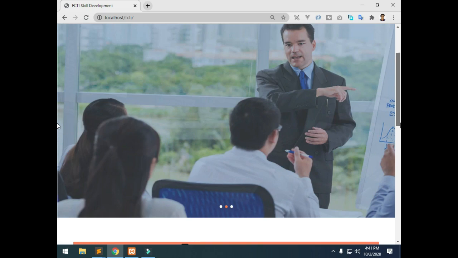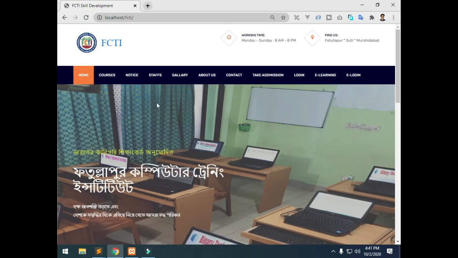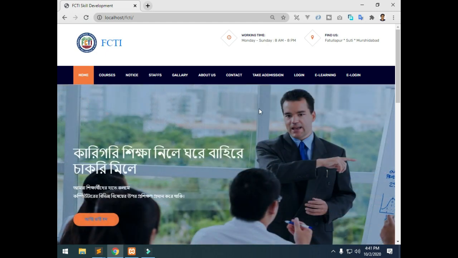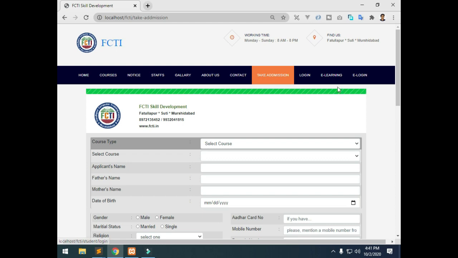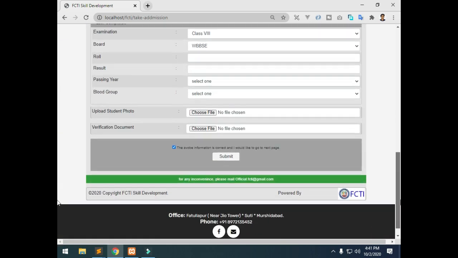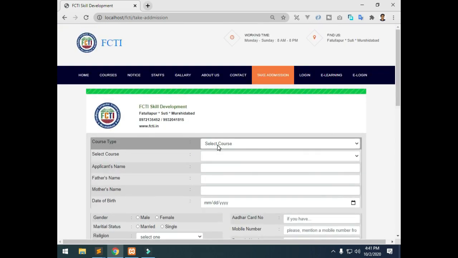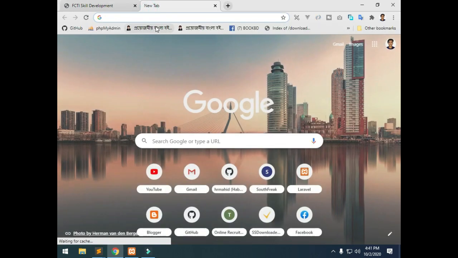So let me show you how it works. At first, when a student wants to take admission in the institute, he has to go to take admission and fill up the admission form. But first we have to add some codes from the admin panel. So let's go to the admin panel.